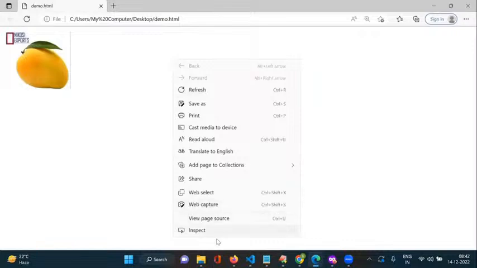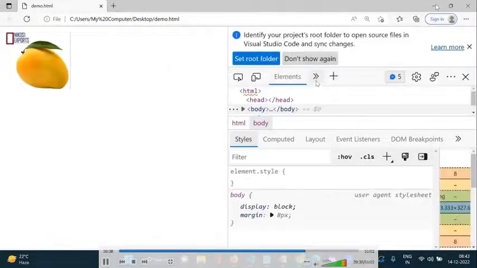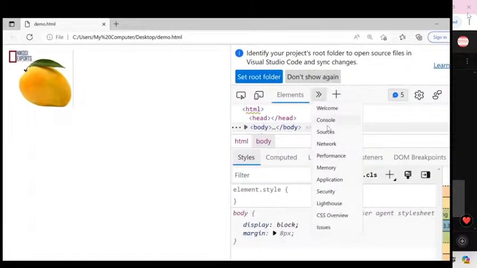There we are choosing the console option. There only we can also see the errors of TypeScript.